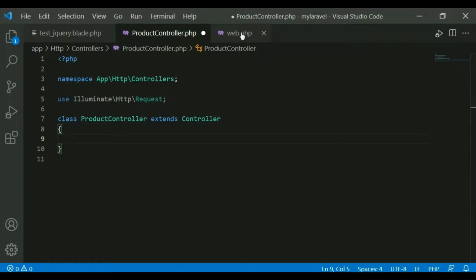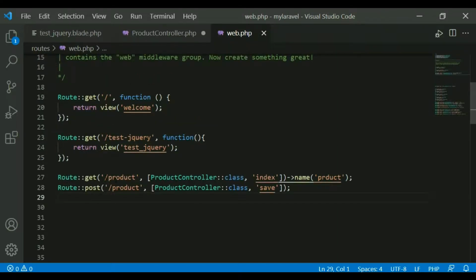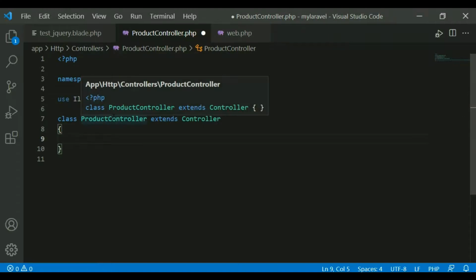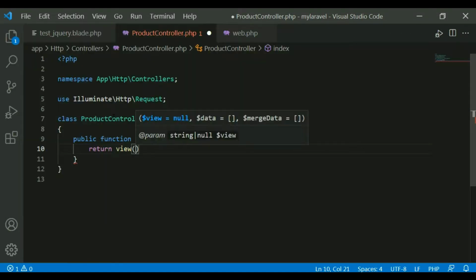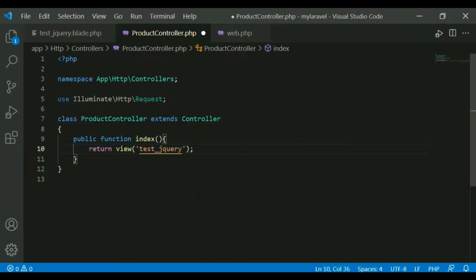If you see this web.php file, I have created a URI, /product, and it is calling the ProductController index function. So here I have to create an index function, public function index, and this particular function will do nothing but display the form. So I'll write return view, and it will display the index, or rather I have already created the test_jquery.blade.php file, this file. Okay, that's it. File save.